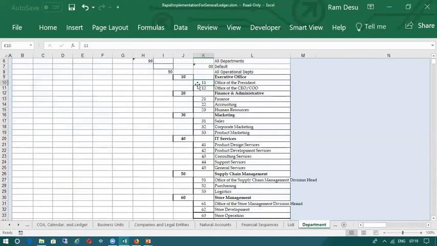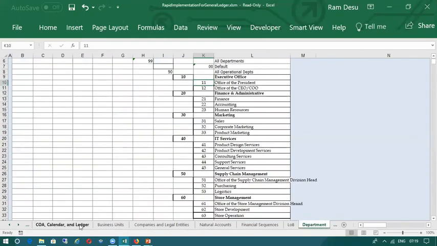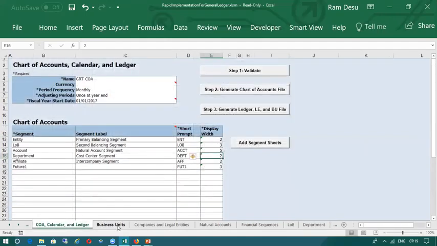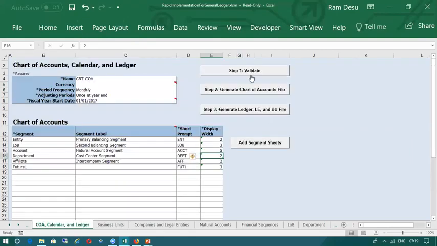Whereas at the department we had, sorry, this department is 2 only. Once again, yeah, here it is. So I had given this way the company name default legal entity for my business unit. And now let us try to validate what it will do.